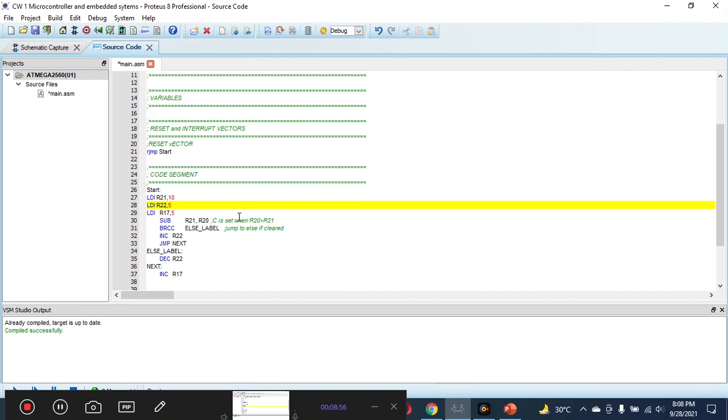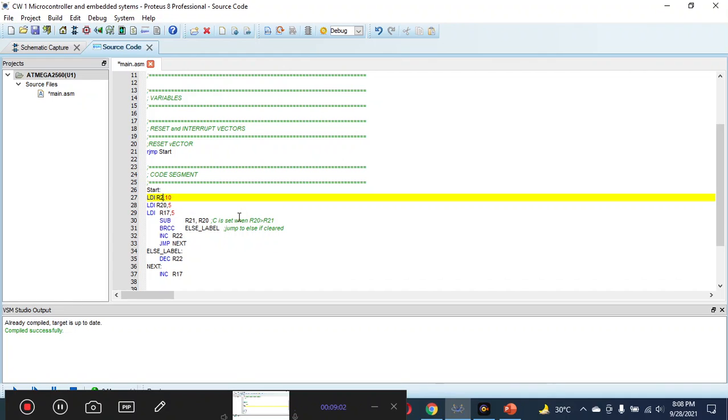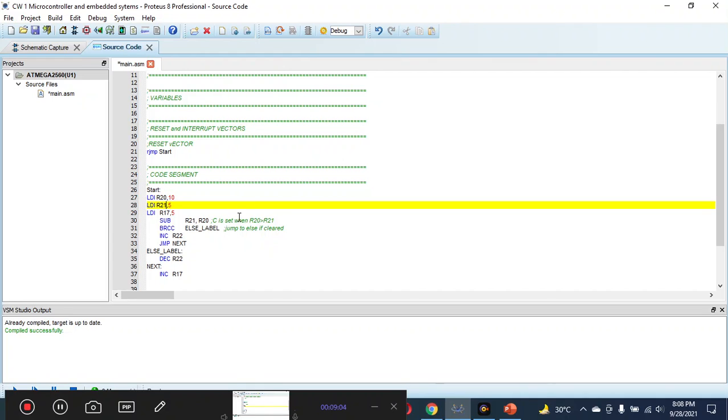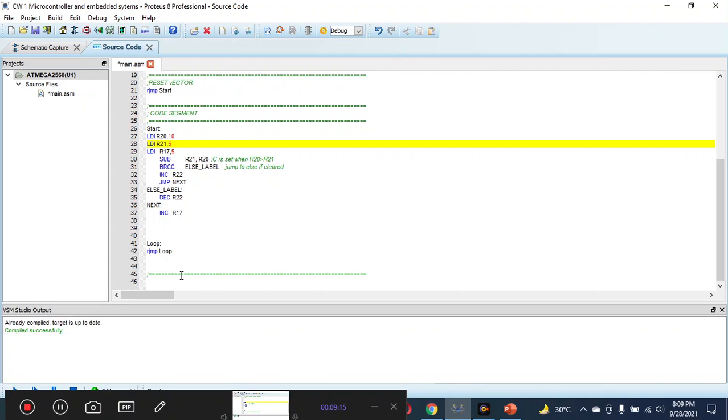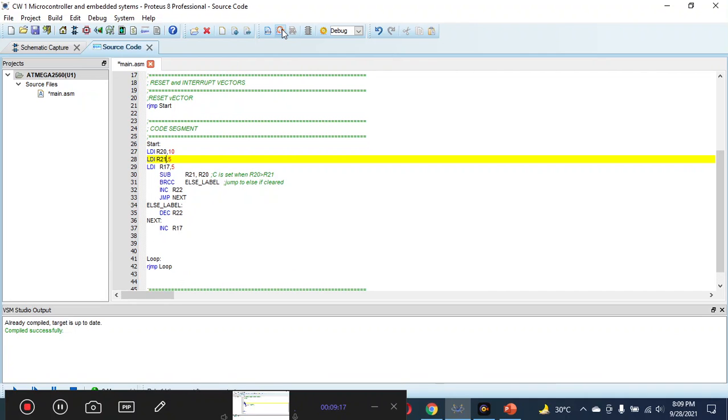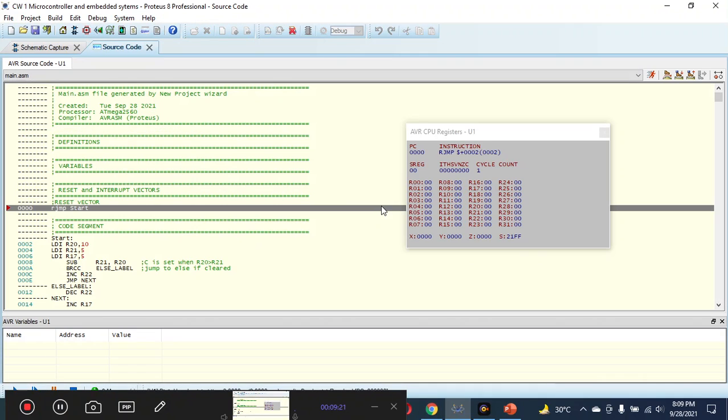From this equation, as you can see, R20 is greater than R21. This condition is true, so it will increment the value of R22, and it will also increment the value of R17 as well. So let's compile the code and debug it and see whether it really works according to our code or not.